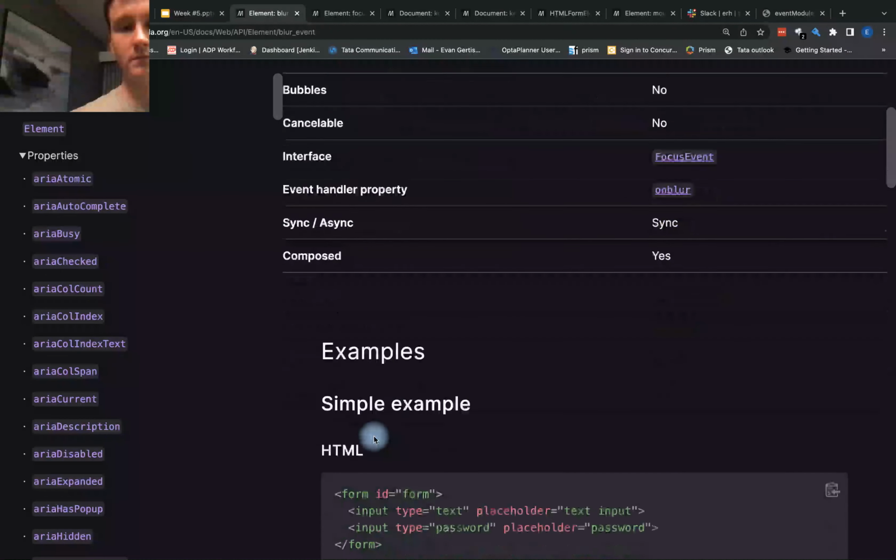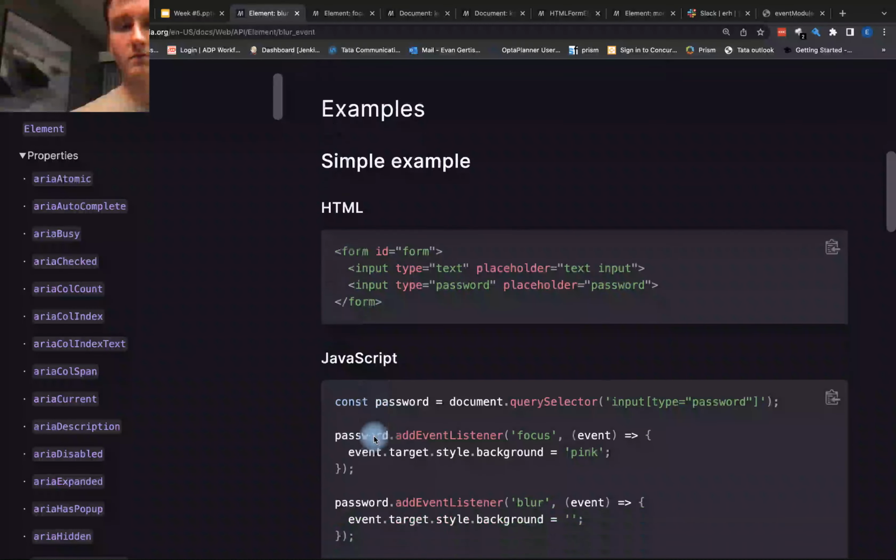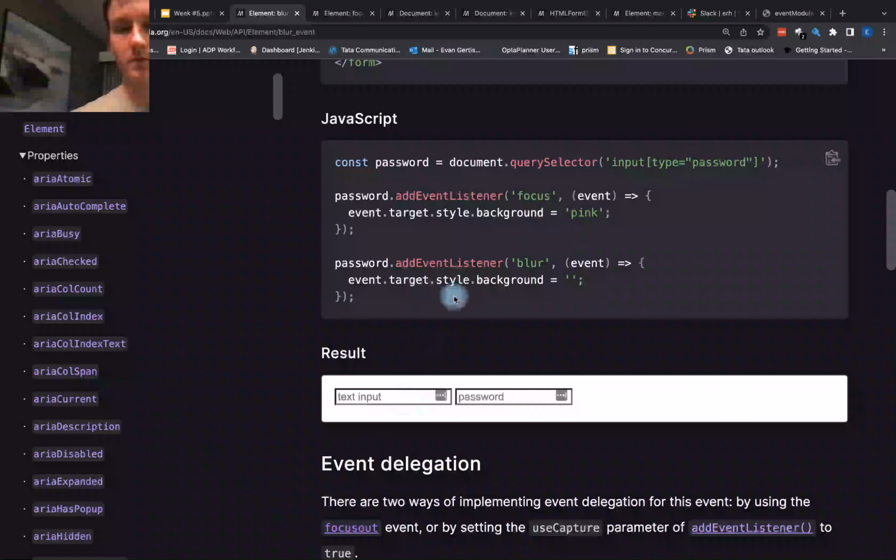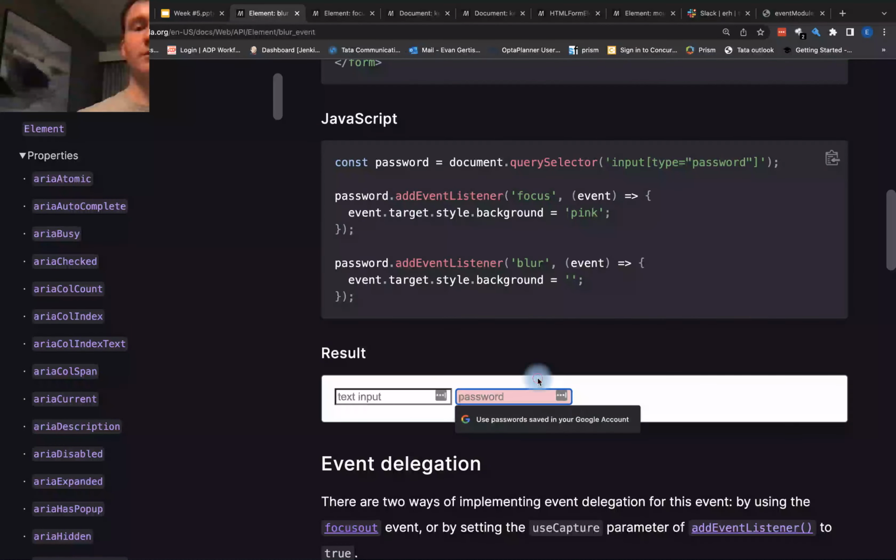And then we have blur. So we can use blur. We have an event listener, and here's our query selector. So we have the input type password. This is the password that's going to be passed here. So we have password.addEventListener focus, and then on blur, change style background to nothing. So click in here, click out, click in here, click out, and what it does is it removes the background.